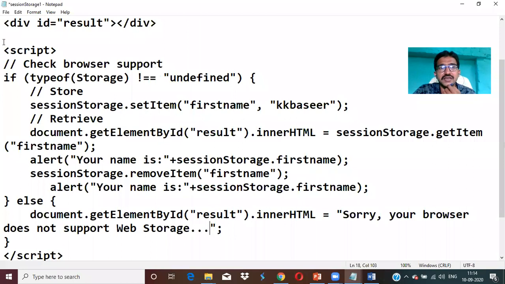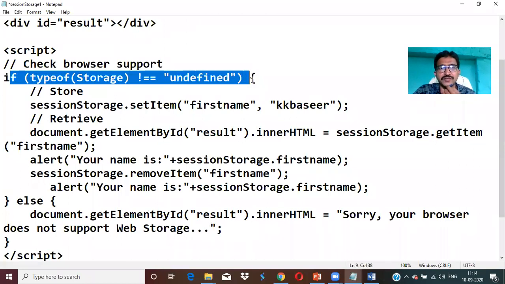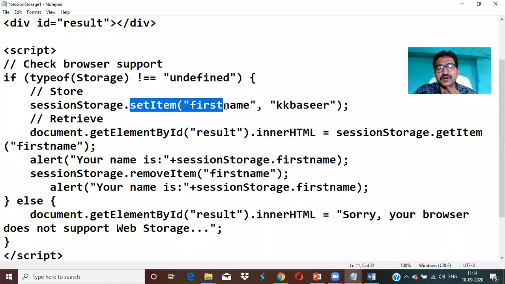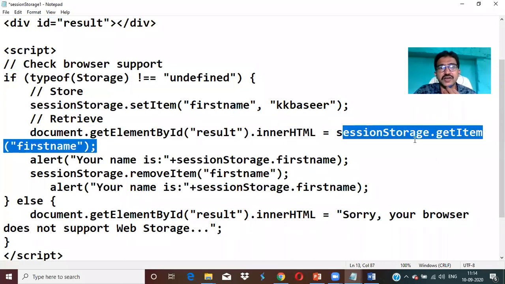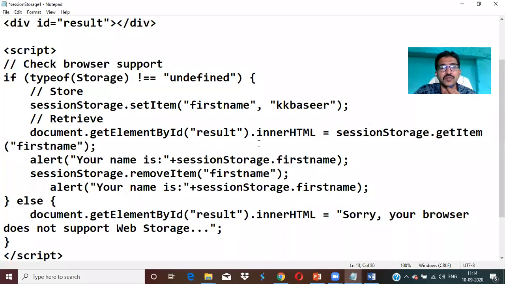What we have done here: we are checking the condition whether the browser supports the type of storage or not. Once it is supported by the browser, we are setting an item called firstName with the value KK Bashir, and we are getting that item and displaying it. Which element has the ID? Here, div id equal to result, at that division position. Already we have seen KKB displayed inside the inner HTML, right? So document.getElementById of result.innerHTML, sessionStorage.getItem of firstName will be displayed over there.